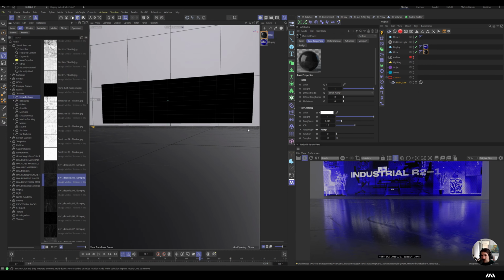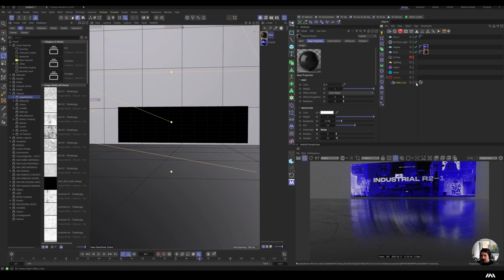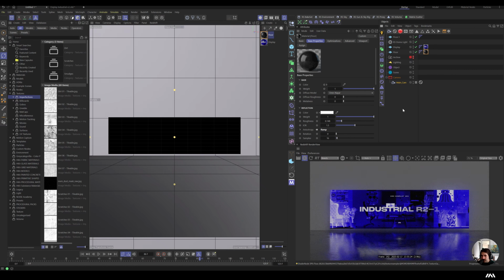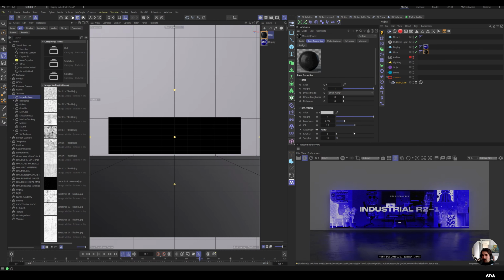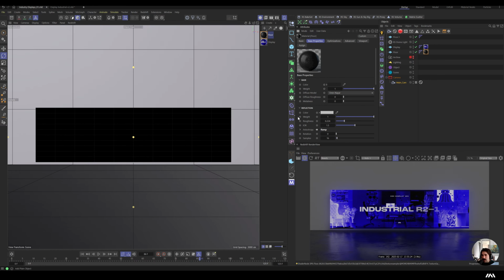Okay, so let's say this is our floor, and I'm going to make it a little bit more rough. I'm kind of okay with it. We can change that reflection color to be darker. Now I'm going to make that background, and we create this sort of panel.